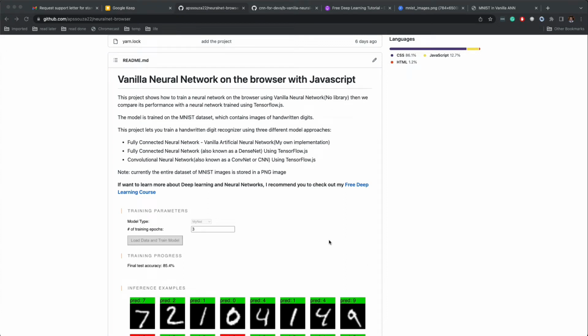Hello everyone, I'm back with one more open source project to present to you guys, and this time we are talking about a vanilla neural network in the browser using JavaScript. On this project I'm going to train a neural network in the browser using a vanilla neural network, so my own implementation of an artificial neural network, so I'm not using a library. And then I will compare the performance of this vanilla neural network with TensorFlow.